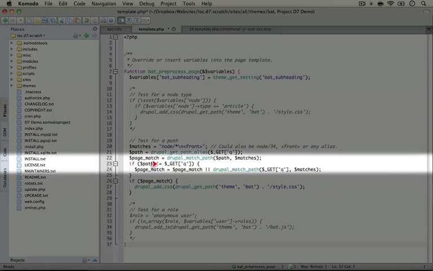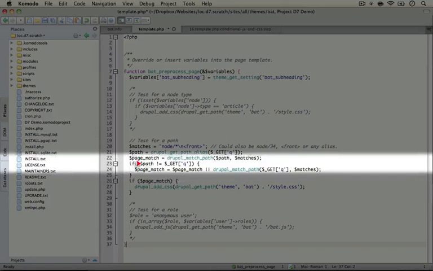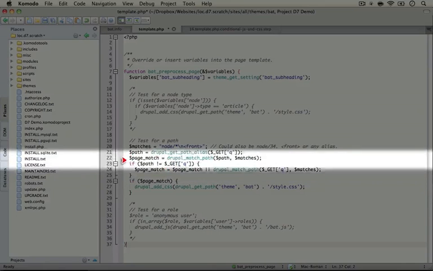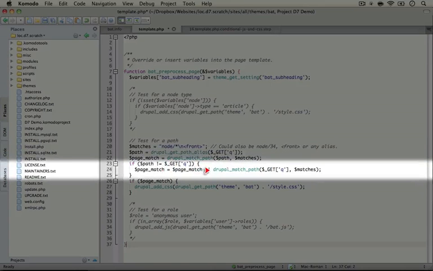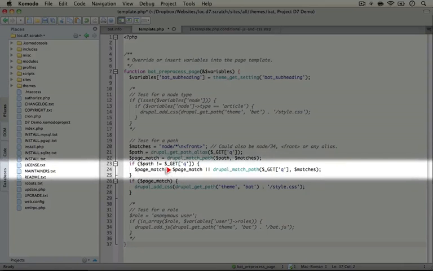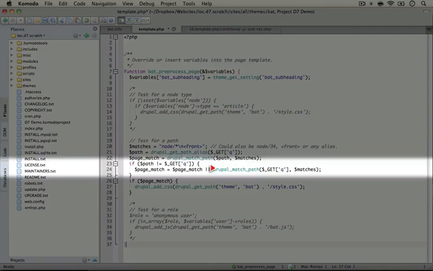So we're checking to see if the alias matches the original path, and if it doesn't, then we're going to go ahead and run this Drupal match path again. But this time what we're doing is returning a variable called page match, which will check this one here where we match the alias, and it will check to see if we match the original path too, and if either one of these returns true, then it will return true for page match. So we're taking this original one, passing it here, we're doing a check against the original path here, and if either of them are true, we're going to return true for page match.